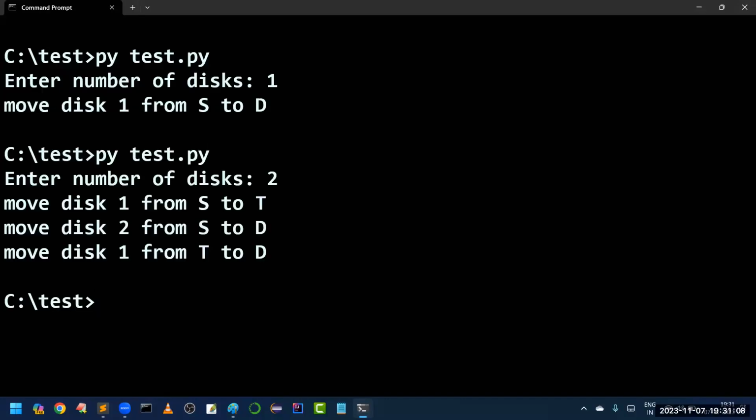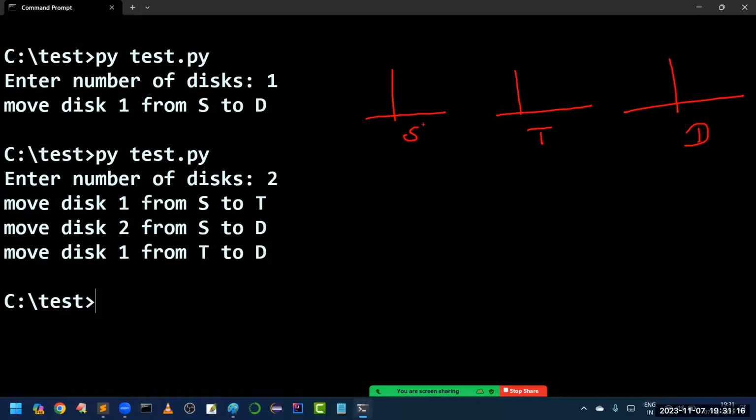Yes. If you take two disks, assume I have two disks here. This is the source, this is the temporary, and this is the destination. I have two disks: this is disk 2 and this is disk 1. What is the first step? We have to move disk 1 from source to temporary, from here to here. And what is the second step?